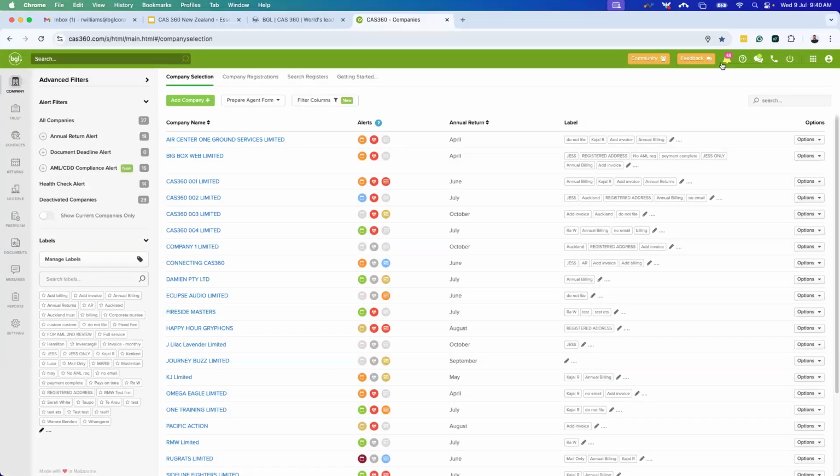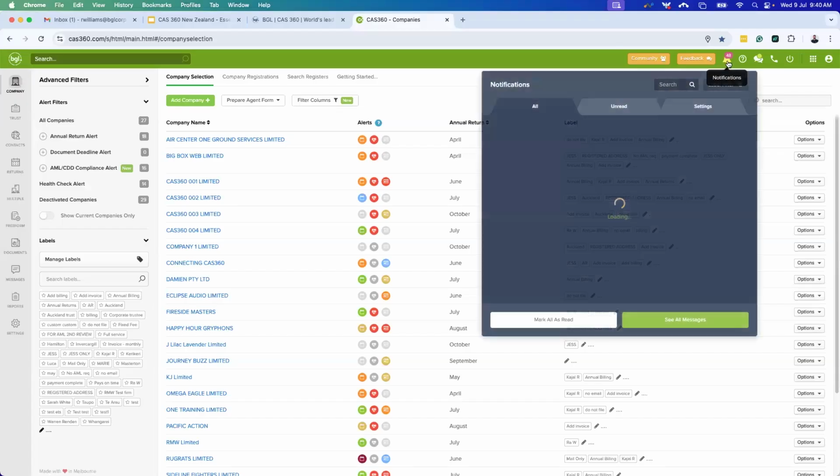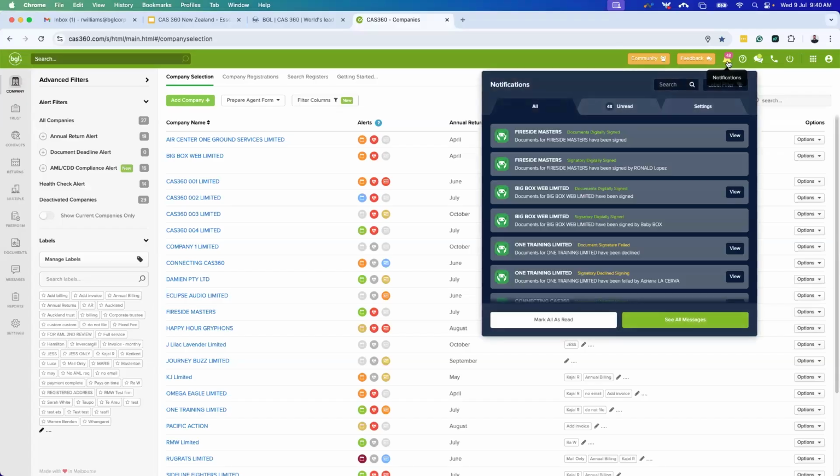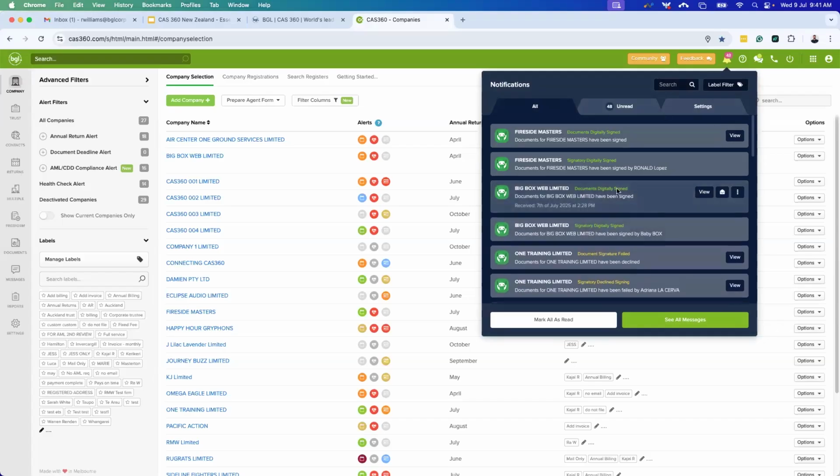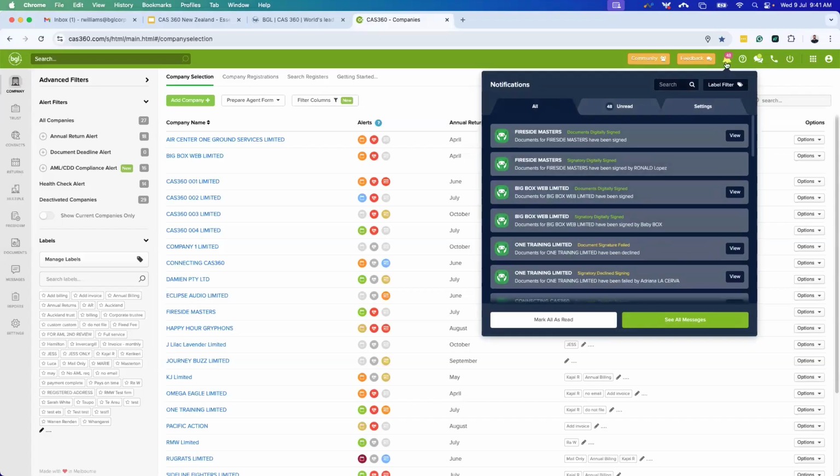Just next to that there, you do have this bell icon or the notification section. This one I will be coming back to spend a little bit further on, but essentially this is where you'll be able to find all your notifications from transactions and items within CAS 360 as such.